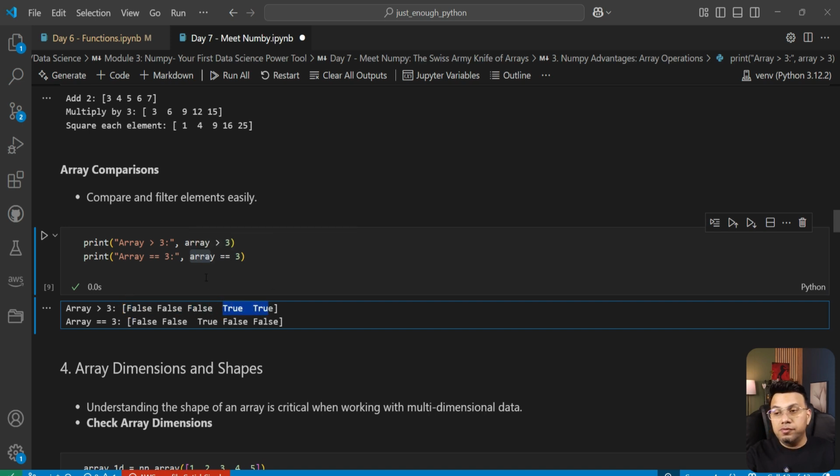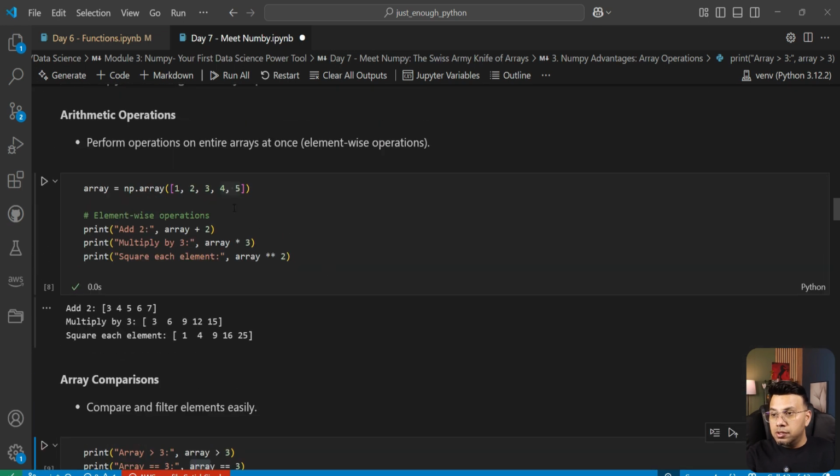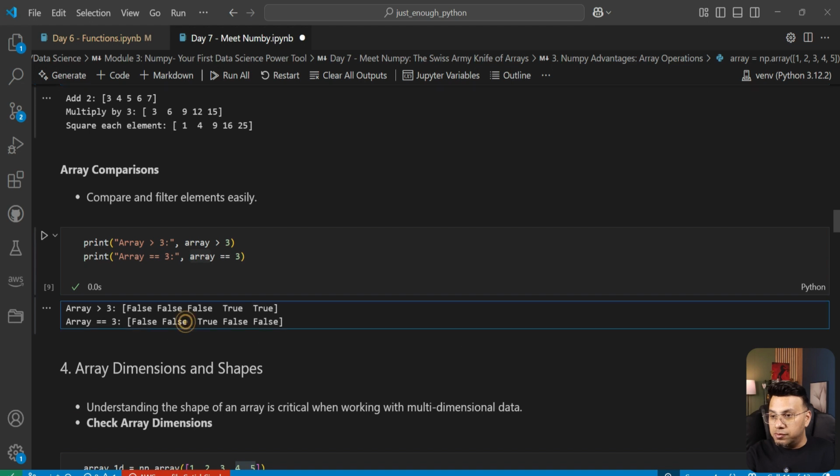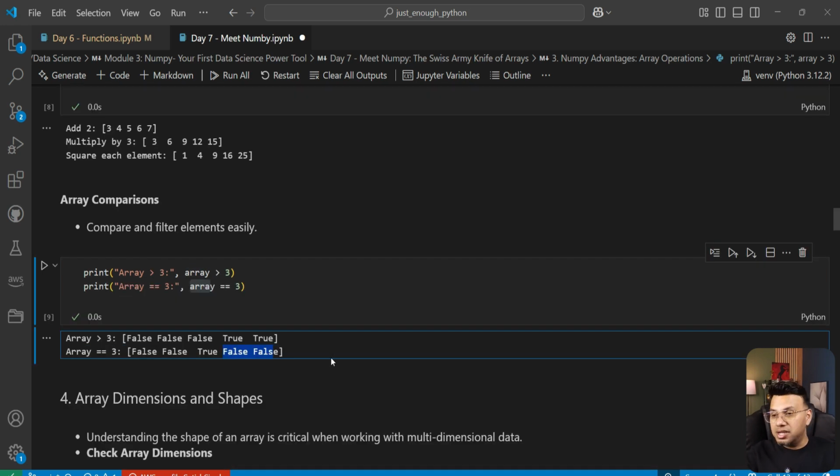And again, when you check if the array is equal to 3 or not, 1 is not equal to 3, 2 is not equal to 3, 3 is obviously equal to 3, and then 4 and 5 are also not equal to 3. And hence you get false, false, true for 3, and then 2 more false. So again, what you saw here is that we are able to do comparison over the entire array at once. That's so amazing, right? You don't have to write a few lines of code just to loop through them and compare the elements individually. You can do it all at once.